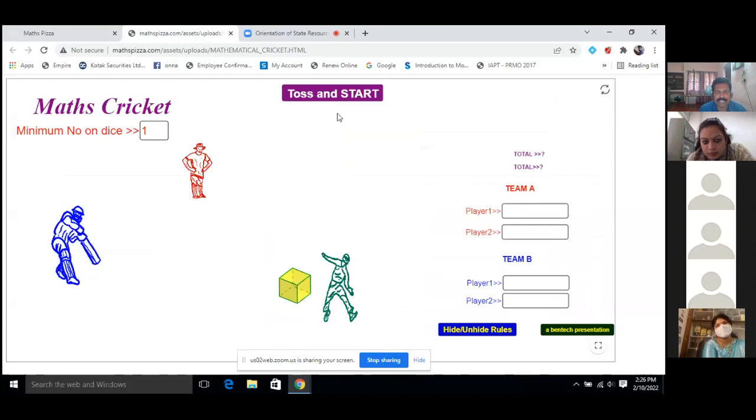Okay. Now what is here? Toss and start. There is a button. So I am just clicking it. Team B won the toss and bats.